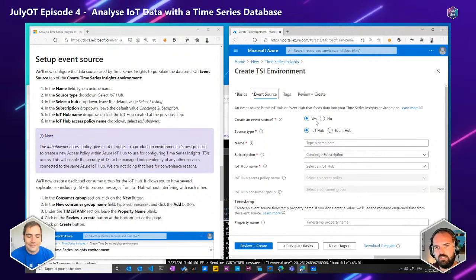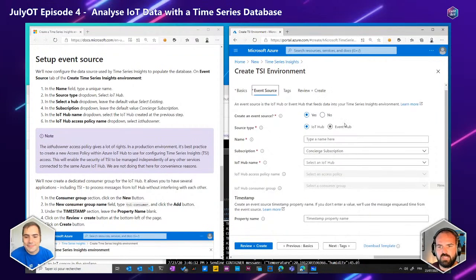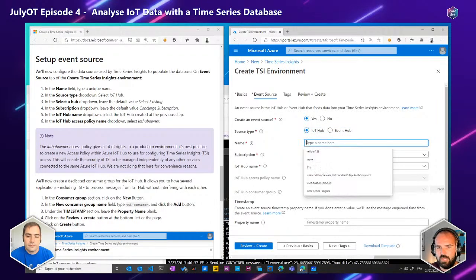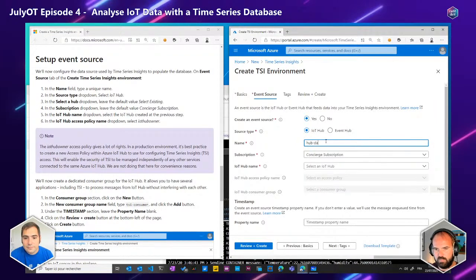So at creation time, you can create a new event source. As you can see, there are two types of sources, the IoT Hub and the Event Hub. That is not really the topic of today's session, but that means that if you have a custom business application that generates time-based data, you can also use it. You can also use Time Series Insight for this. Time Series Insight is not limited to IoT device generated data, but we will pick IoT Hub for now, and I would say hub data source.